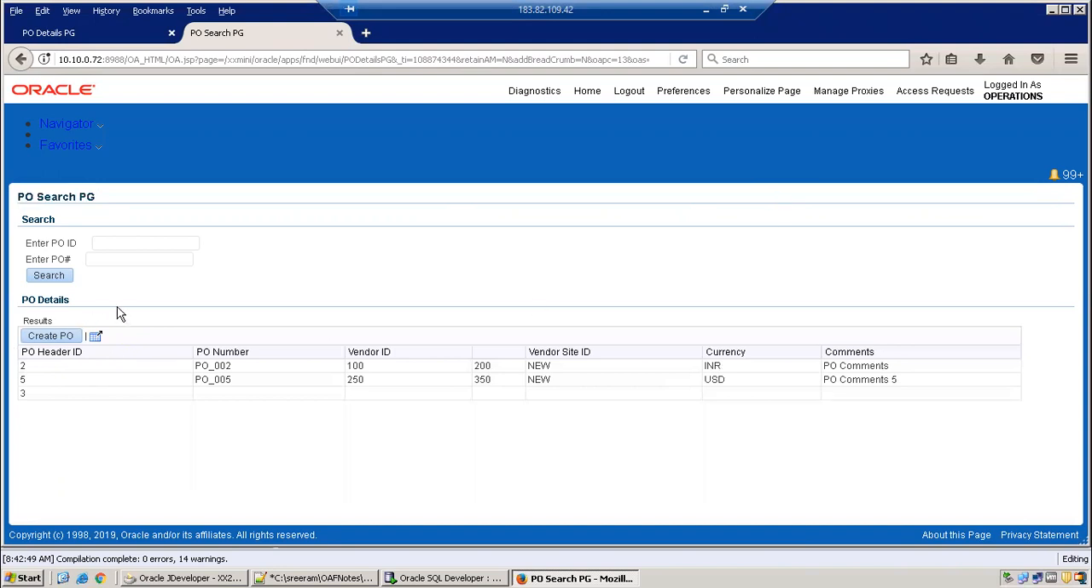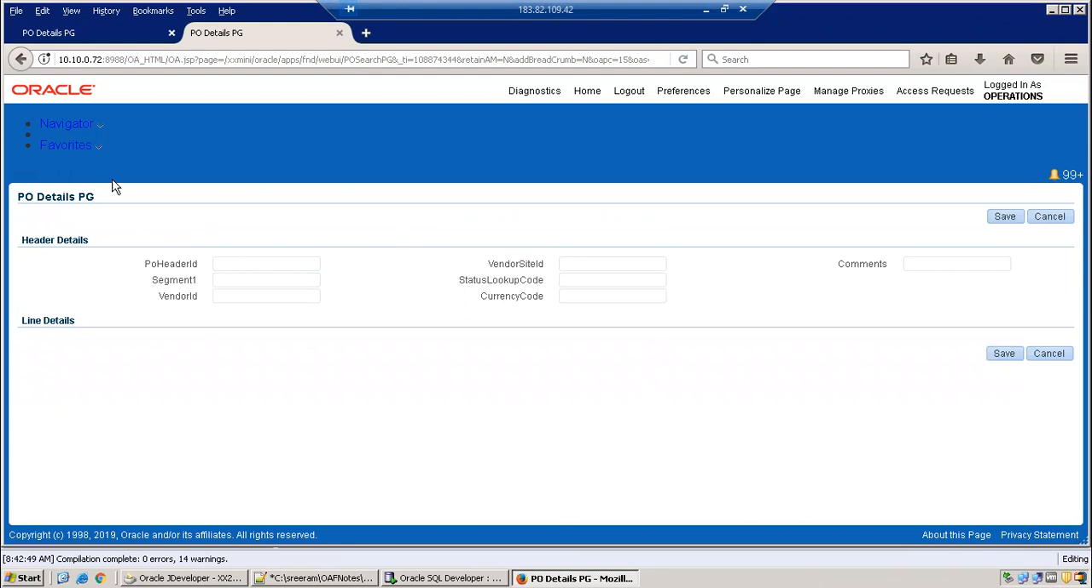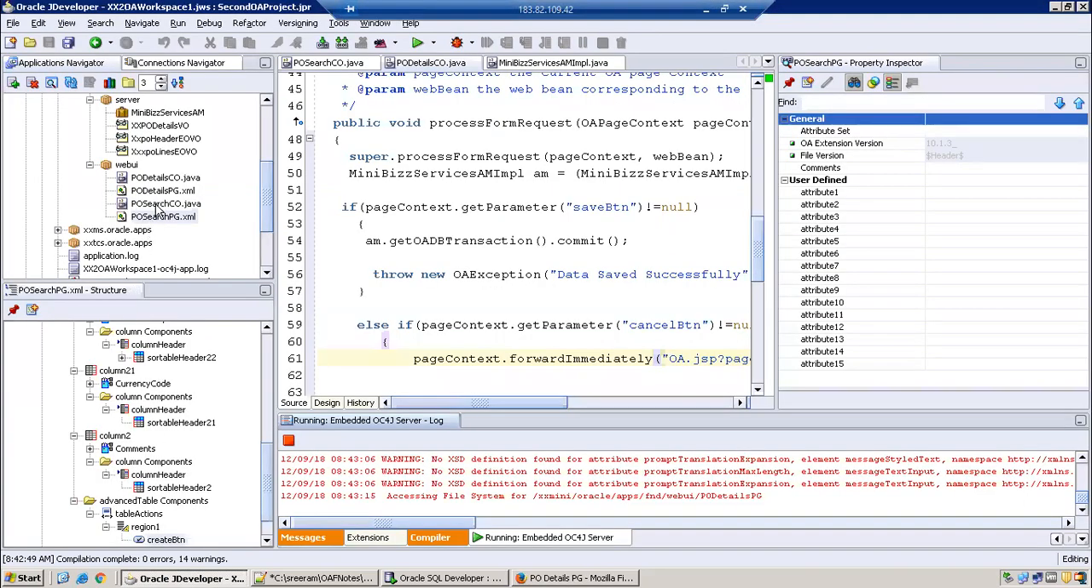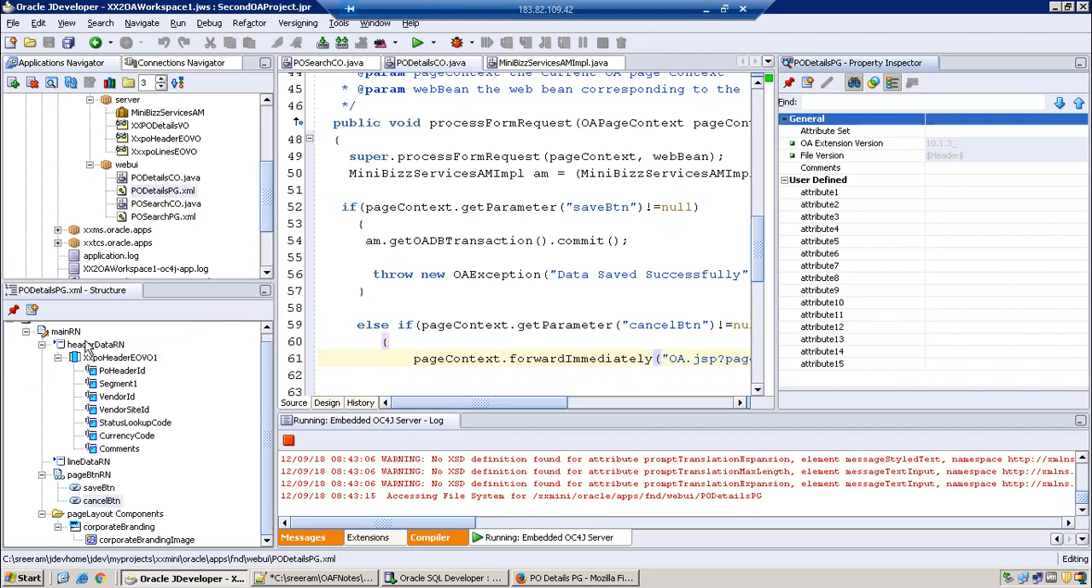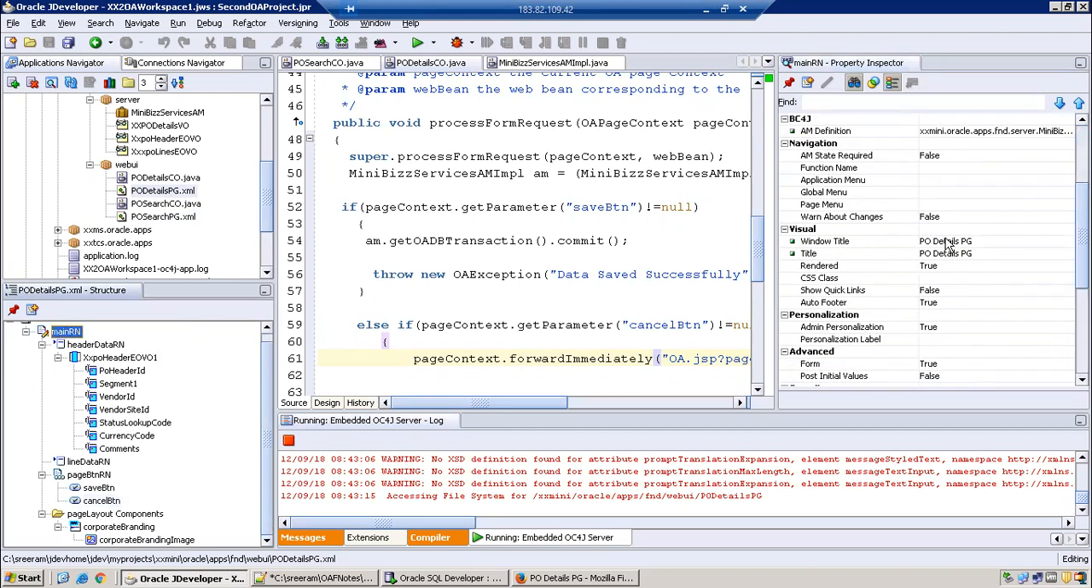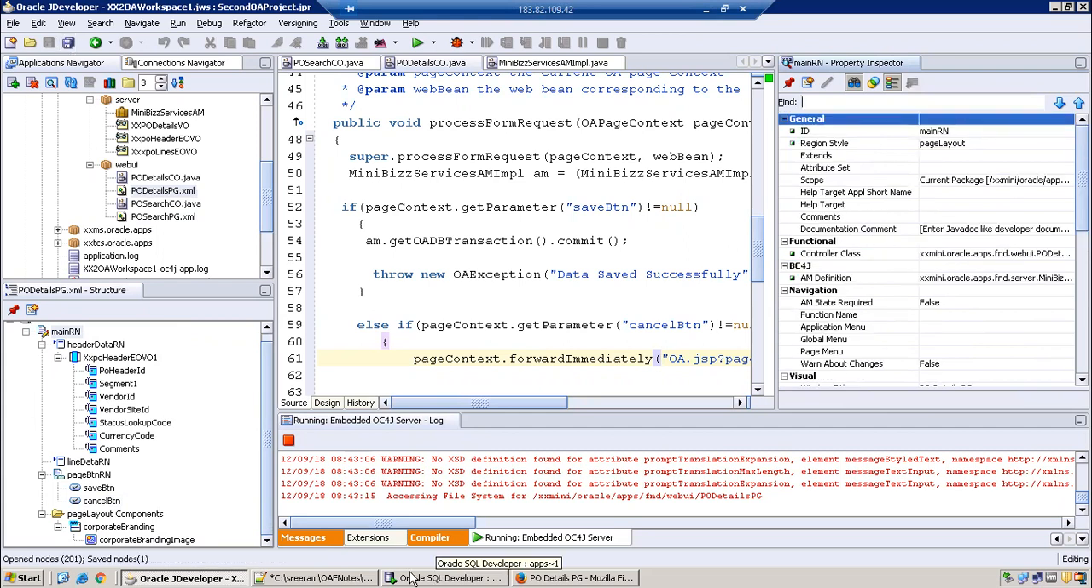Enter the PO ID, PO number. That is the search. Yes. This is the PO details. When you click on create PO, this is your PO DML page. Since we have DML, it is better we name it as PO DML page so that there will not be any confusion. Yeah. Okay, so this one, I'll just say PO details. In this one, I'll just say PO details DML page. Okay. So far, okay?